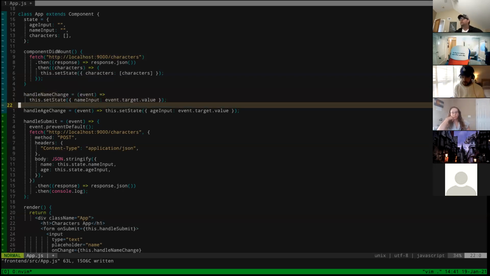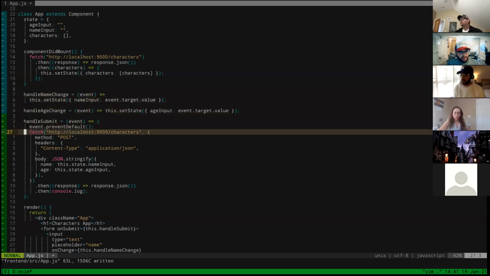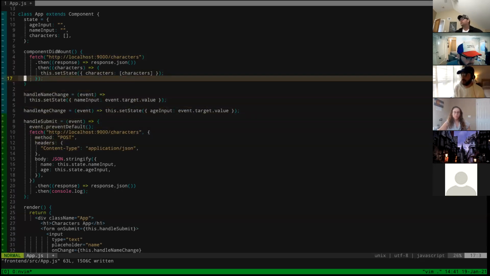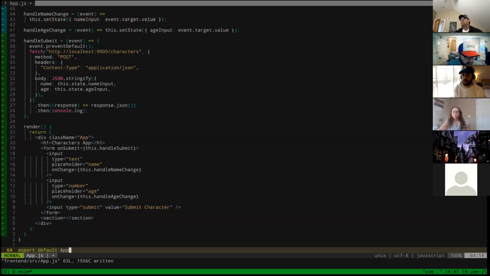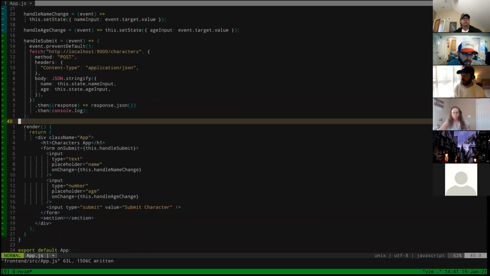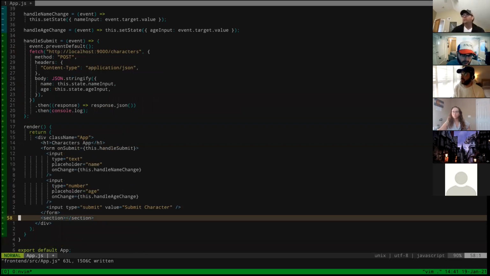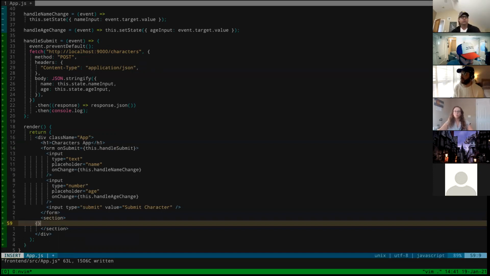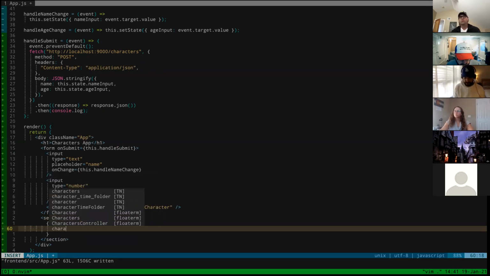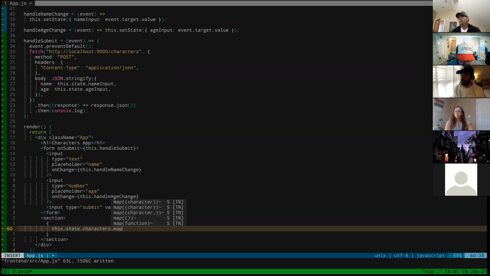Awesome. So next thing that we want to talk about is, well, we have these characters. What are we going to do with them? So now I want to actually take these characters and render something based off of whatever they are. So I'm actually just going to put that in this section. Cool. Inside of here, I'm just going to do JSX, and we're going to map over these characters for now. So I'm just going to do this.state.characters, and we are going to do a .map.